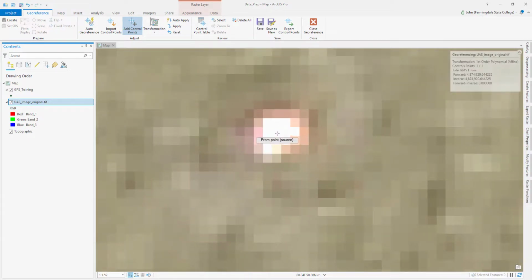I'm going to left click on that. And you'll see that it says "from point source" because I clicked. I have the red square and the dashed line. Now it says "2-point target," and the target is going to be the GPS training.